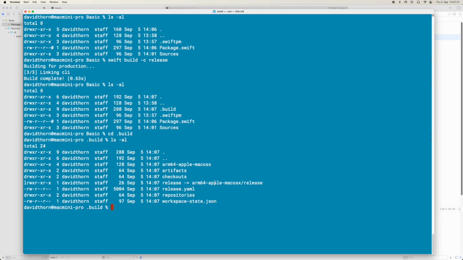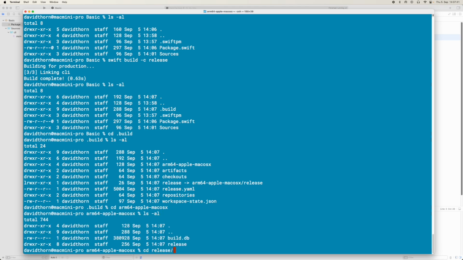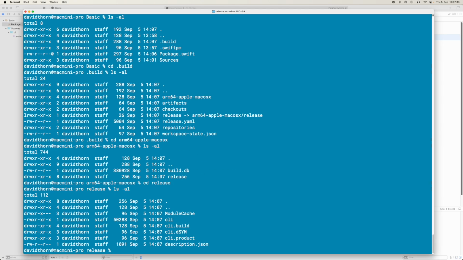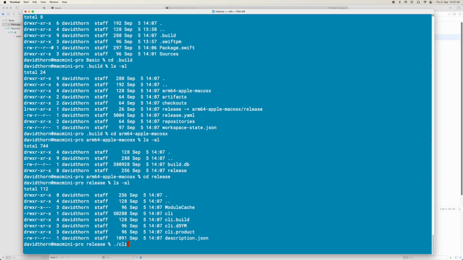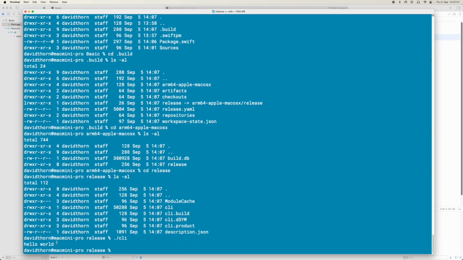And you can see here you've got this arm64-apple-macosx, because it knows that this is the architecture that we are building from. So we can come into this arm64-apple-macosx, because this is just a link to it as well. So when we come in here, you can see we've got then the release. And now you can see here, here's the executable. And if we come here and execute the executable, you'll see hello world.